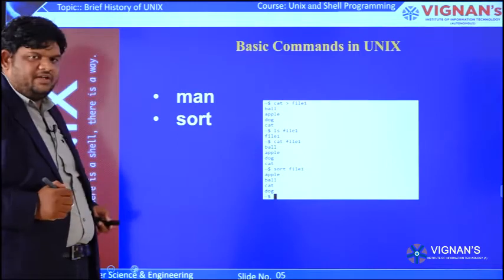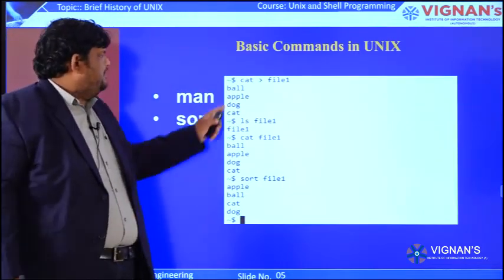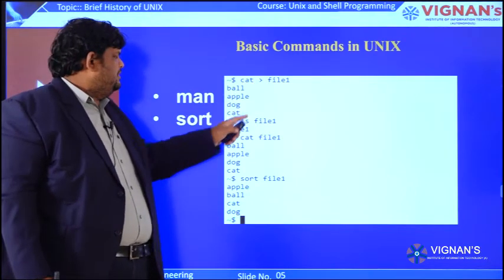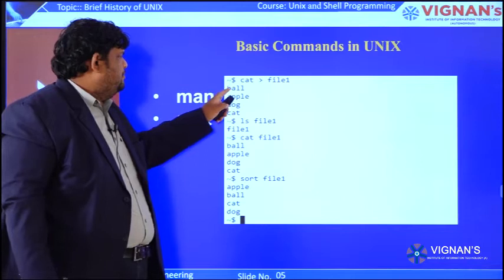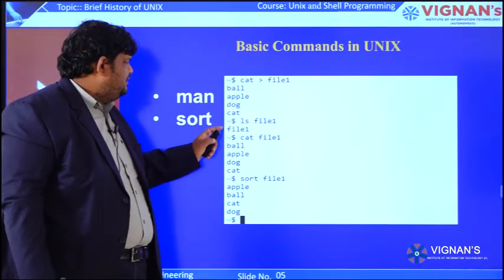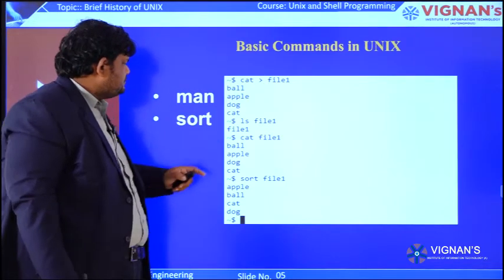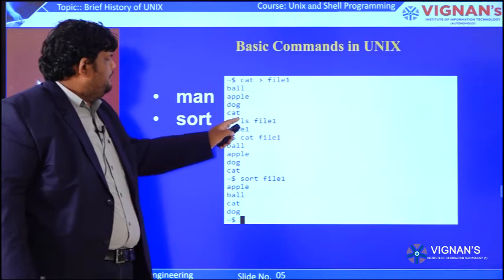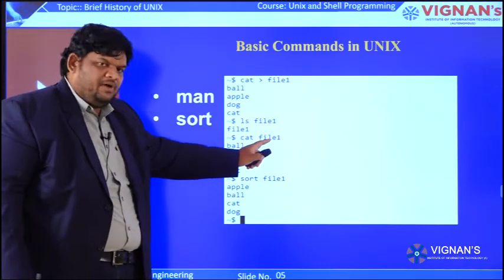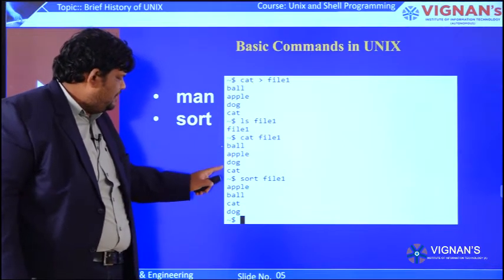Next, the sort command. Here you observe, cat output redirection symbol file 1. In that I gave some data: ball, apple, dog, cat. After Control D, what happened? This entire data is saved into file 1. Now ls, and you check here, cat space file 1. What happened? Again it will display the data: ball, apple, dog, cat.